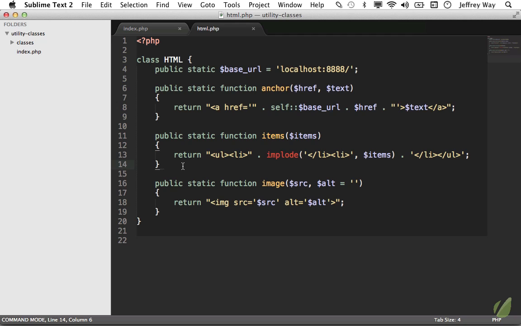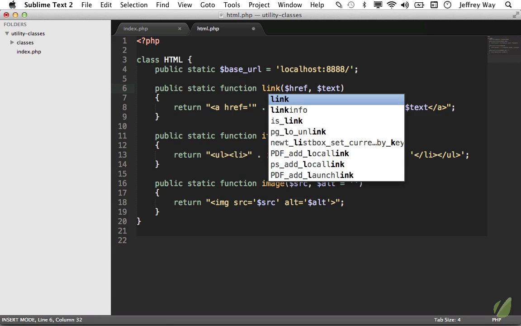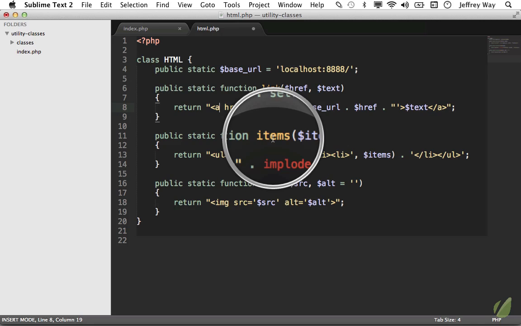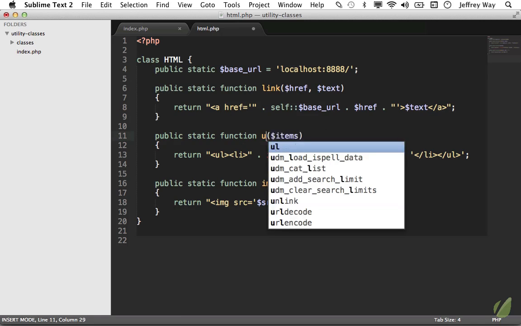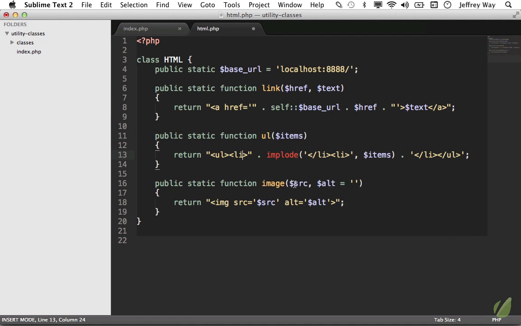Finally, I want you to think a little bit more elegantly. So the way you name your methods is equally important as the way you use them. What is the most expressive way? Should we use anchor, or would it be a little more readable if we called it link? We're going to echo out a link rather than something like anchor. The same thing with items. Well, items could refer to a lot. Why don't we change it to UL? Or if you can think of something better, then use that. And then finally, image is fine.